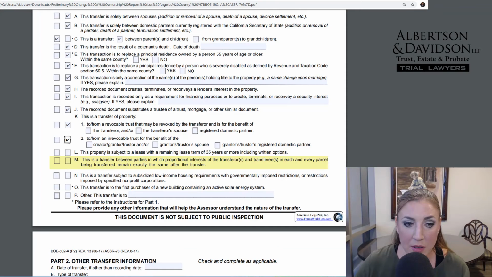We'll take a look at M. This is a transfer between parties in which a proportional interest of the transferors and transferees in each and every parcel being transferred remain exactly the same after the transfer. Again, for our purposes, this is no today. However, this would be, for example, if you're transferring the property and proportional ownership into an LLC, say you and another individual each own 50% of the property, and you're transferring that same ownership into an LLC, again, each of the individuals owning 50% of the LLC, you might be able to check that box.